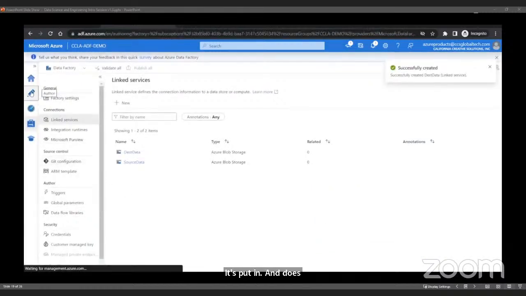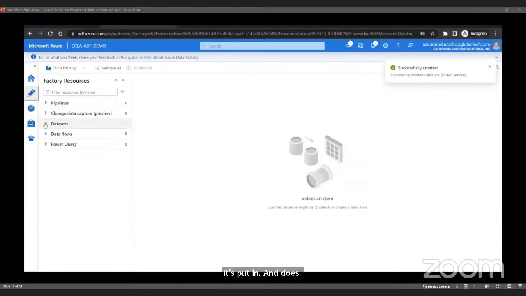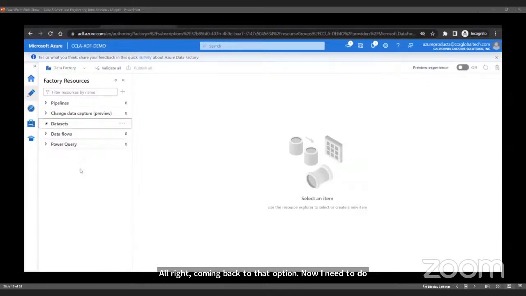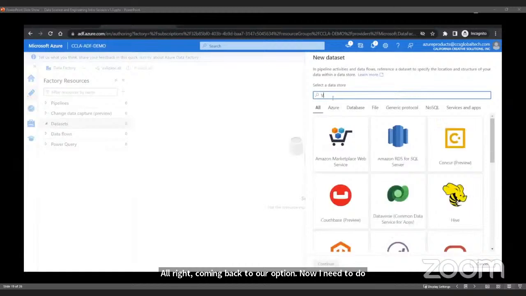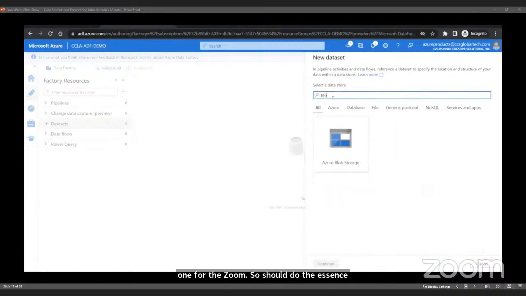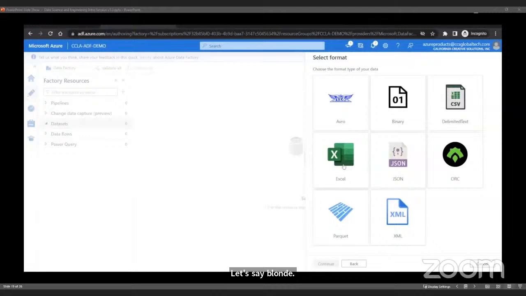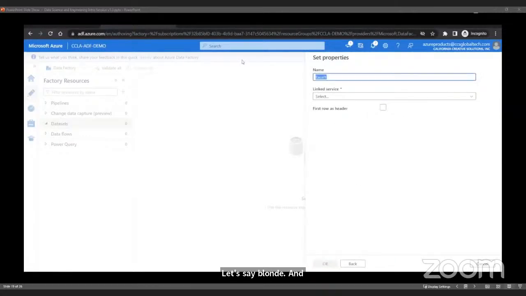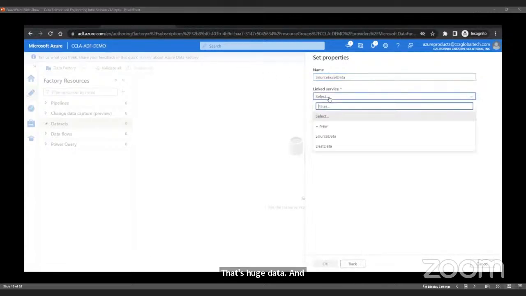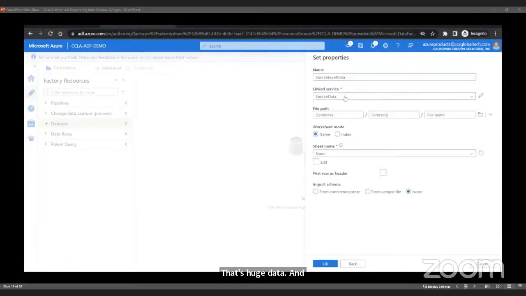All right, coming back to the other option. Now I need to create two data sets, one for the source and one for the destination. All right. So I'll say new data set. I'll say blob. I'll choose it. And what is my file type? It's Excel file, right? I'll choose Excel and continue. And I'll say source Excel data. And which linked service are you going to use to connect to this data store? Source data, right? I'll choose it.